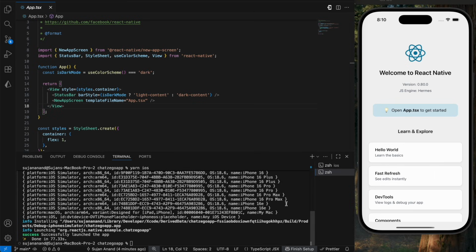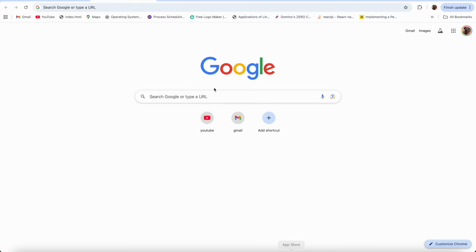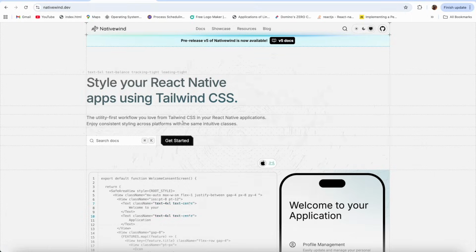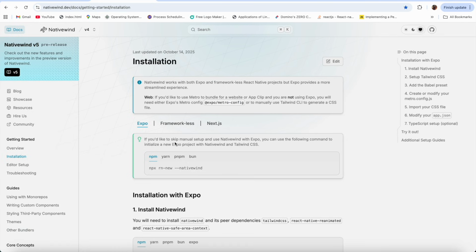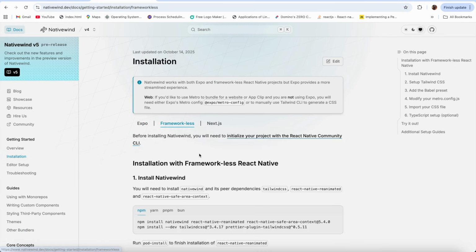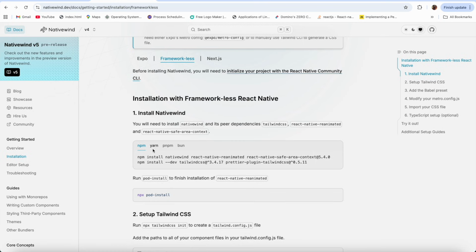Now for coding, we're going to use TypeScript, and for designing, we're going to use NativeWind. The first step is to initialize and install NativeWind into the system. Let's go back to Chrome over here. I'm going to search for NativeWind. Make sure you go to nativewind.dev and press Get Started. Let's go to the framework guide, because this is a React Native framework. I'm going to install using yarn.